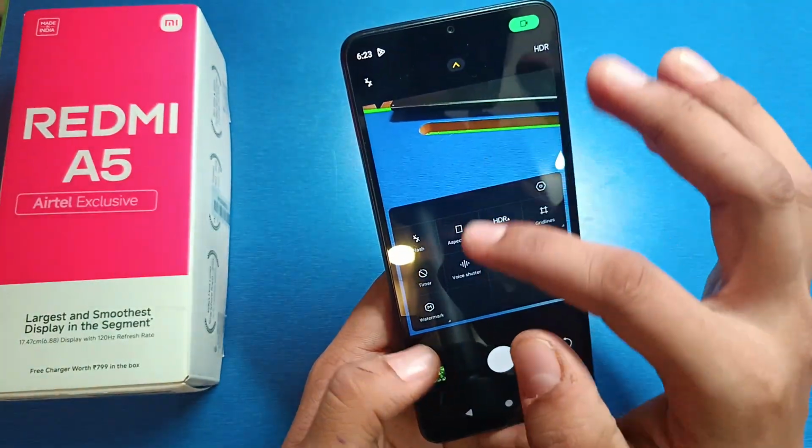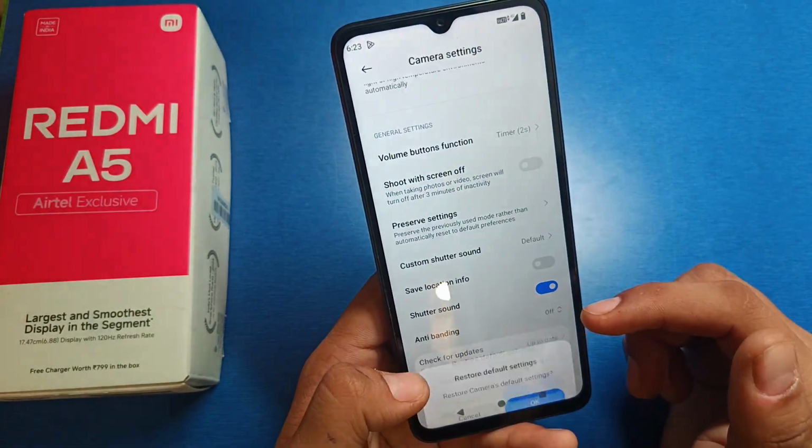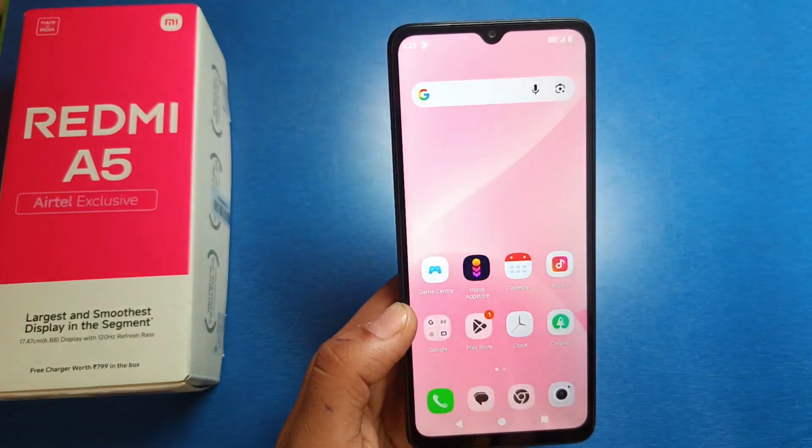If it is working, click on settings, scroll down, and here is restore default settings. Just do it and your camera crash problem will be solved.